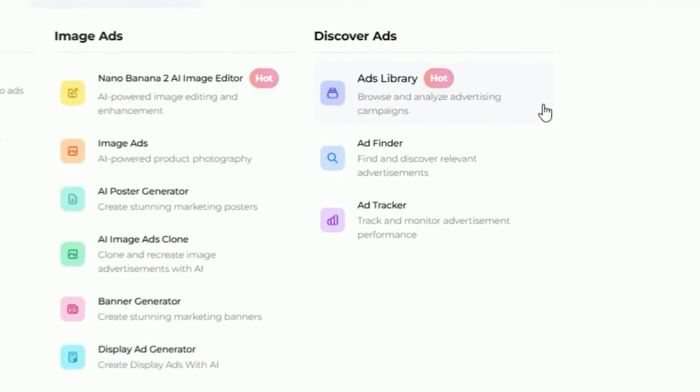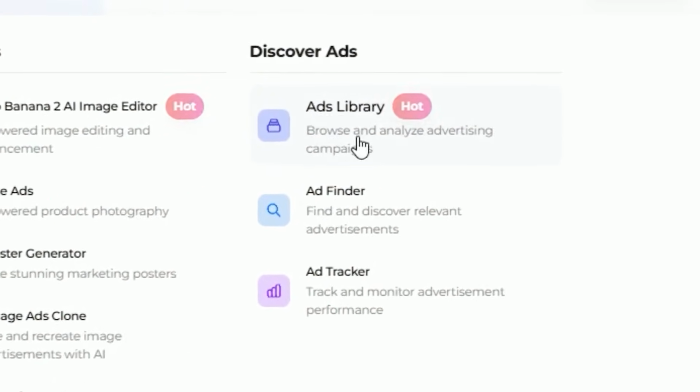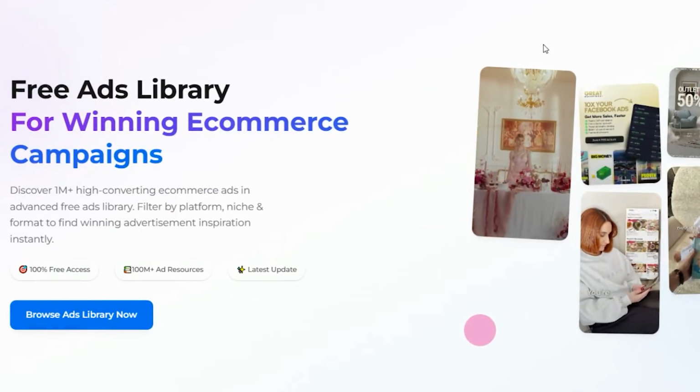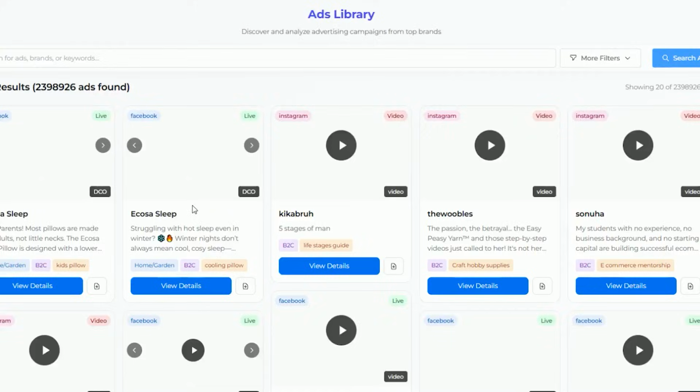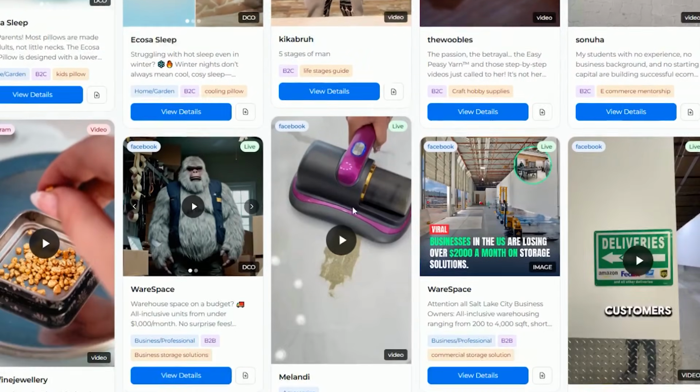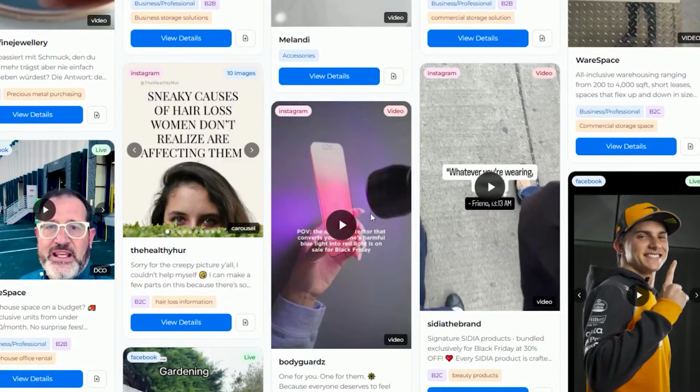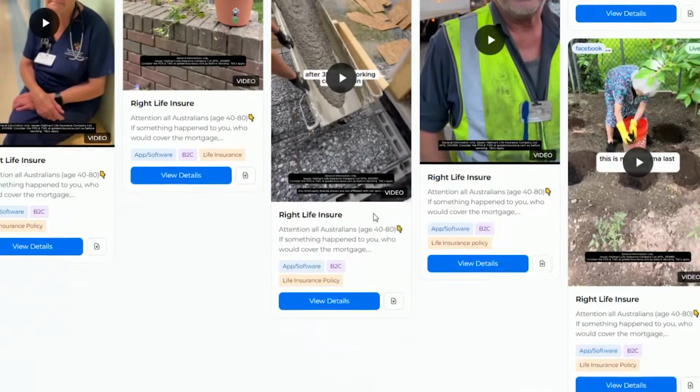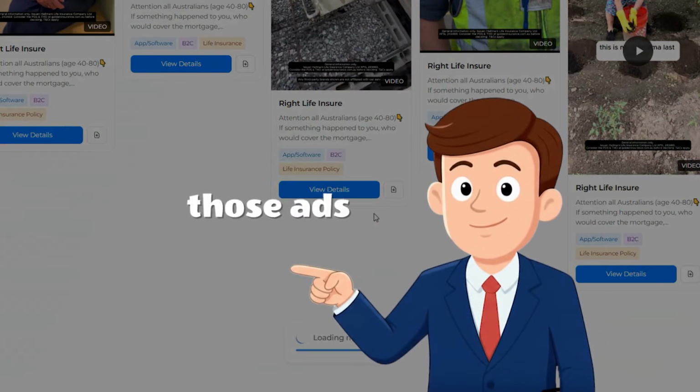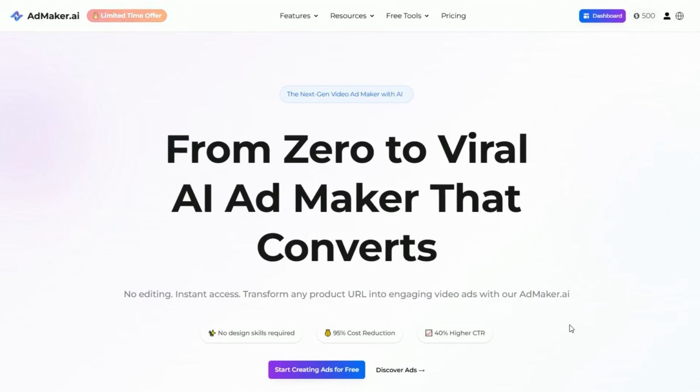3. Discover ads. And maybe the most interesting part is the ads library, a huge archive of ads from global brands. Here you can see hundreds of real ads from different companies, get inspiration from them, and even recreate those ads using your own product. Now let's move on to creating the first ad.